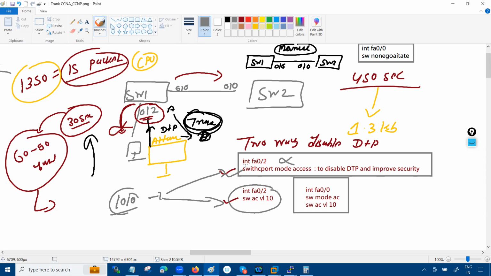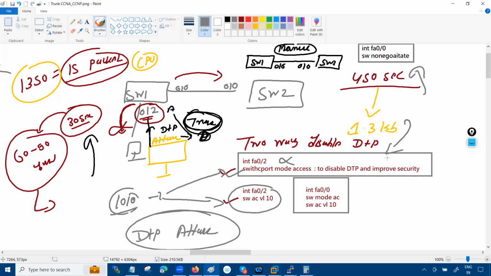Yes, sir. Understood? I have used this command many times, but I did not know it improves security, sir. Disabling the DTP prevents what is called a DTP attack. Yes, sir. The topic name is called a DTP attack. When the attacker is going to make a DTP attack, we have to prevent it. How to prevent the DTP attack? Two ways, this one and this one: on the trunk interface this command, on the access interface this command.